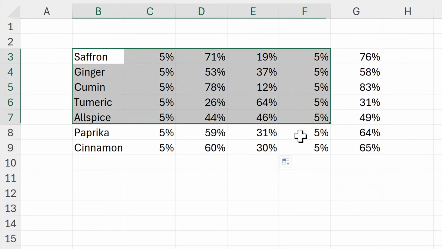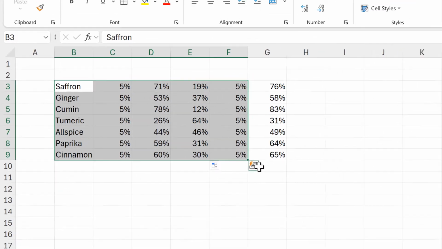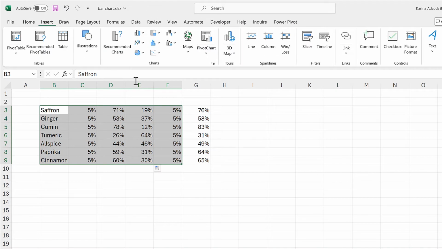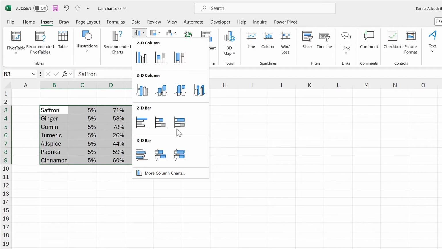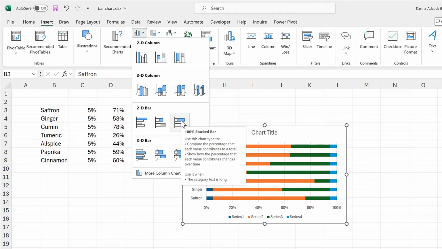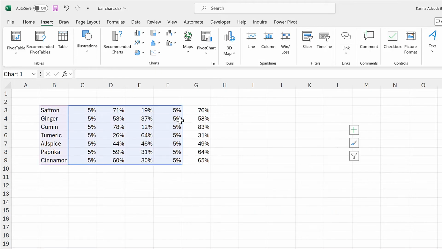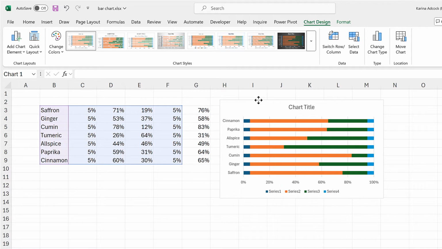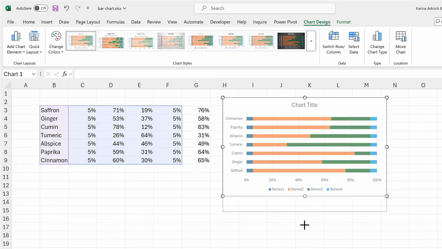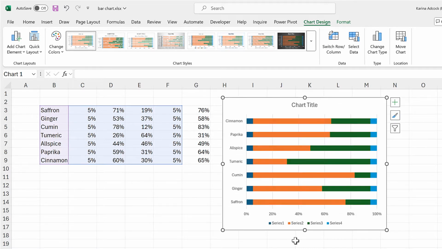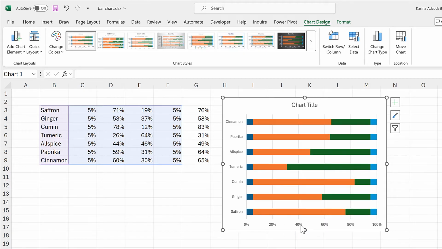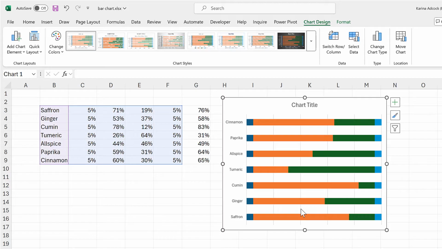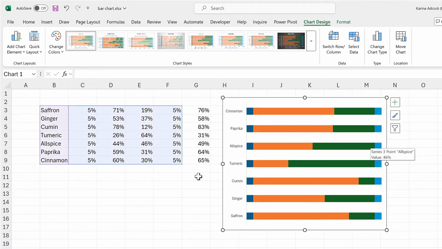Then I'll select all of this except for the last column, and I'll go to Insert and I'll insert a 2D stacked bar chart. And I'll resize this chart. Then I'll delete the parts that I don't want. So I'll get rid of the legend and the horizontal axes and the grid lines and the chart title.